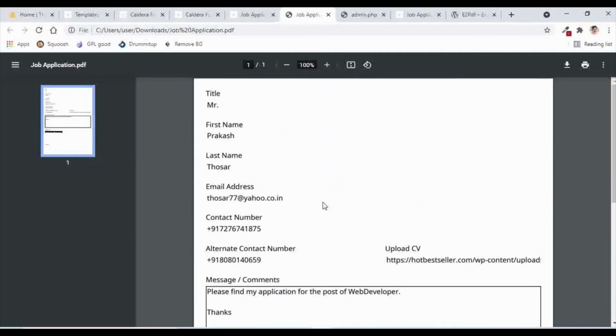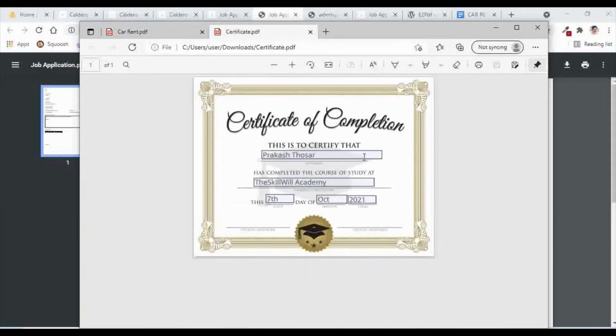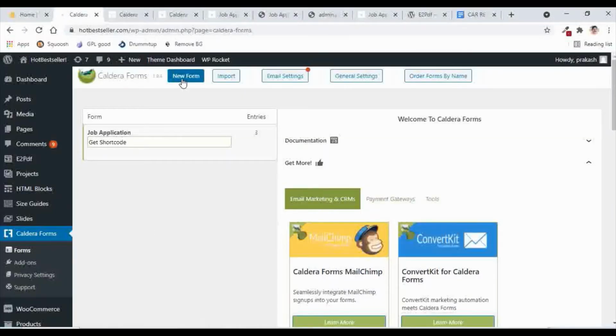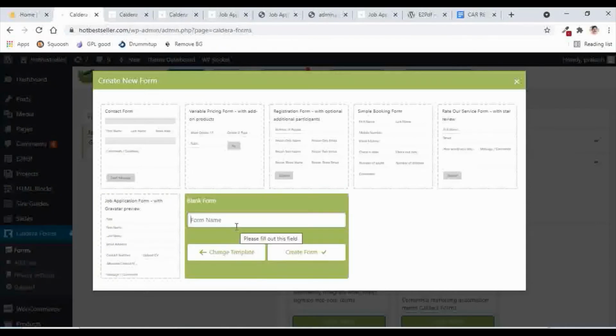So this is the basic form, and now let us see how we can make use of pre-made PDF templates and create something like an agreement or a certificate like this. So for this, let us hover over to the forms, create a new form. So here we will select a blank form and name it as car rent agreement. So let us now create it.